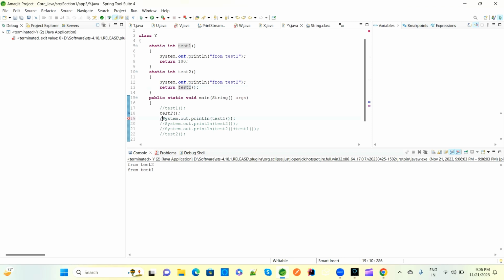And if you do it here in test1, in the test two it is printing the return value also, but in the test one it's not giving the return value. Why? If you uncomment line number 17, it's just printing one value that is called from test one, and it's not returning the 100. But in test two, it's returning test two and also test one.